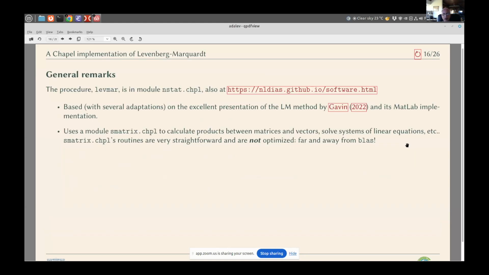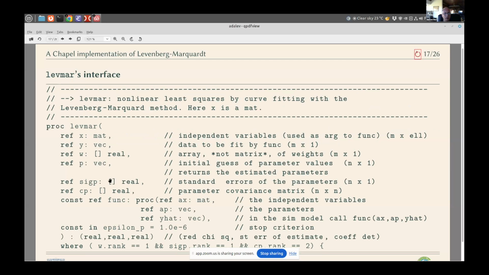It's based on a very good presentation and implementation that is in the references by a guy called Gavin from Duke, I think. And it uses a few other modules that I wrote myself that are definitely not optimized at all. They're very simple stuff, but they make it simple also for me to understand what I did and how I adapted Gavin's implementation, which, by the way, is in MATLAB. So I'll just show you the interface.